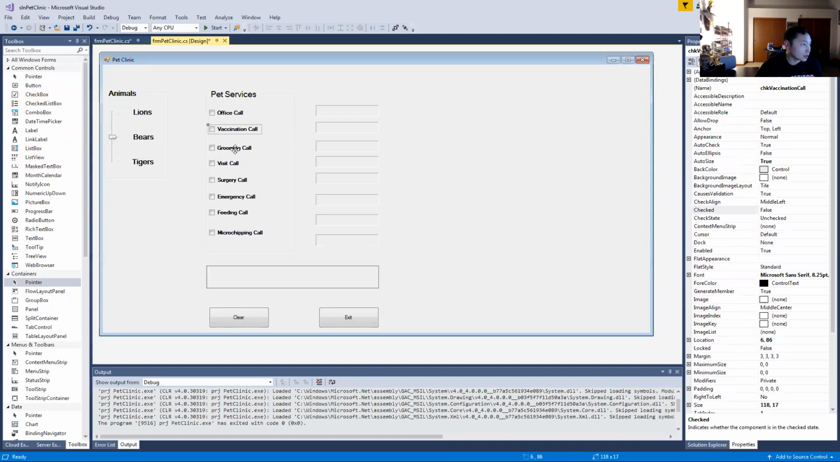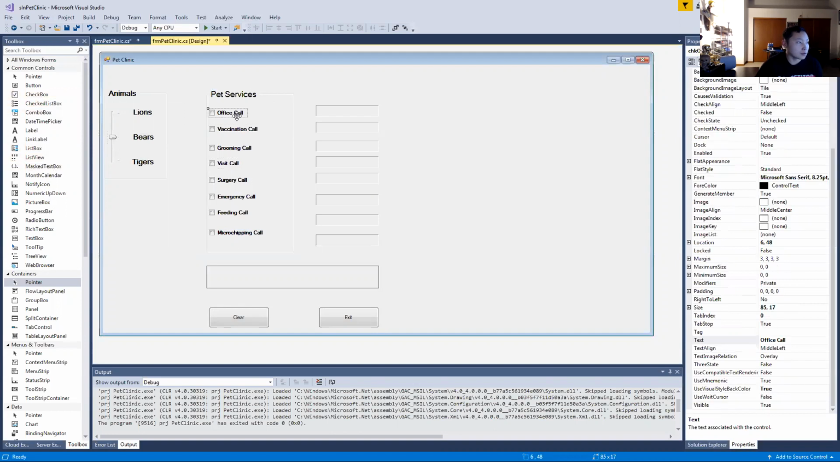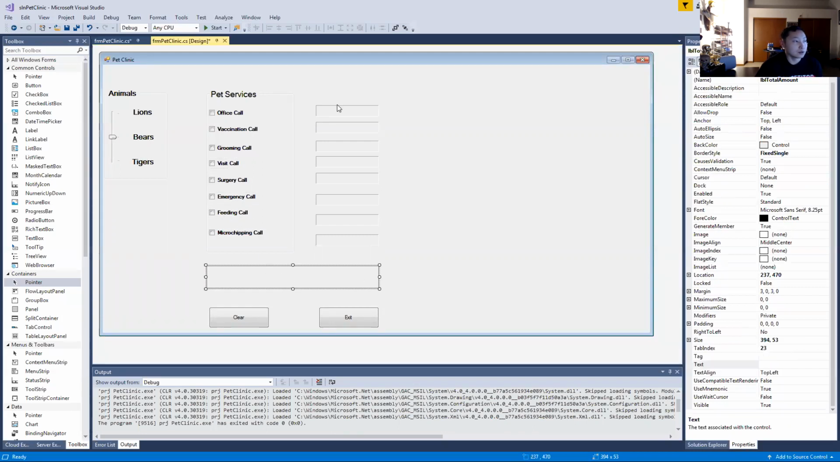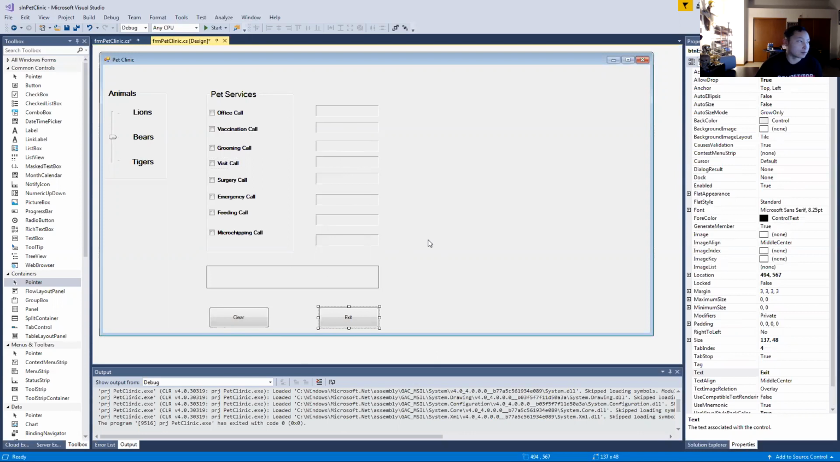I know all these are check boxes that are in another group box. So these are all check boxes: office call, vaccination call, the grooming call, the visit call, surgery call, emergency call, feeding call, and microchipping call. This is also a label, and all these are labels. One, two, three, four, five, six, seven, eight, nine labels, including this one, and then the clear and the exit button.